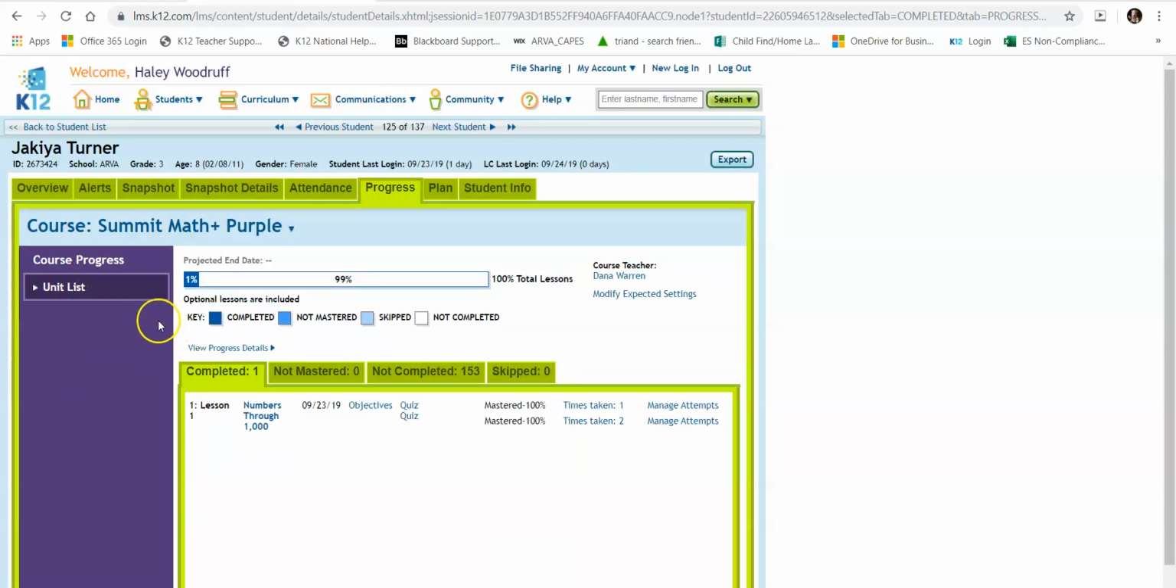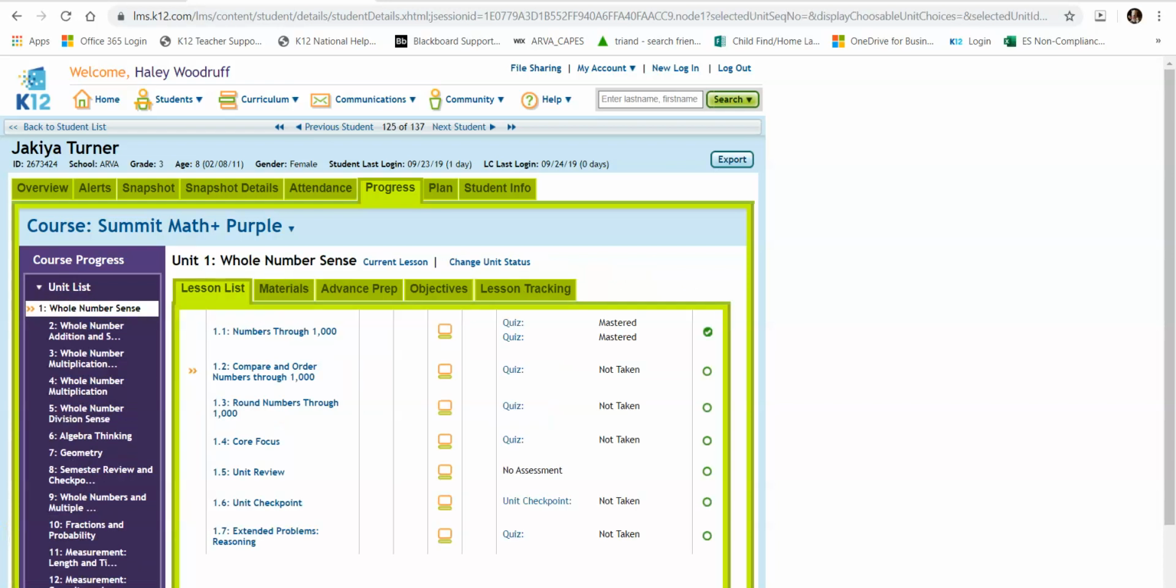And from there you would get a view like this. So you would just select your unit list. And it's going to give you a list of all of your units in the math lesson and all of the lessons for each unit. So we're on unit 1 here, so these are all of the lessons so far. So what I'm going to do is come over here and select the Materials tab for Unit 1.